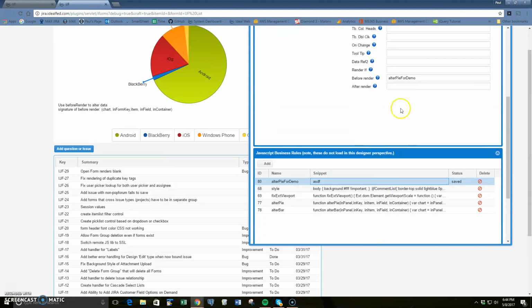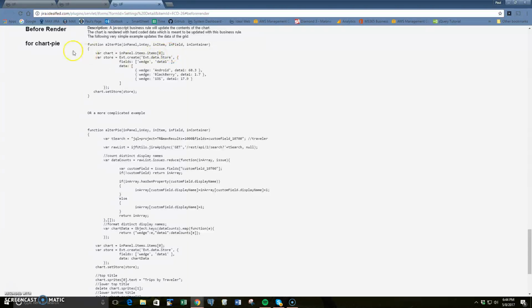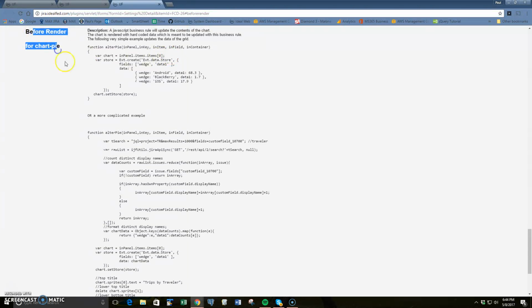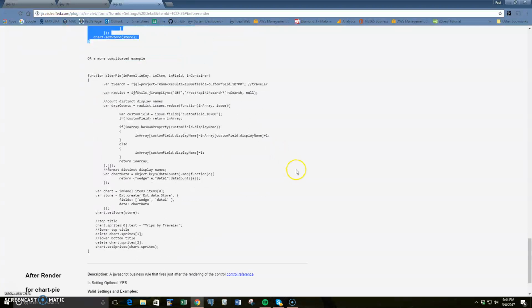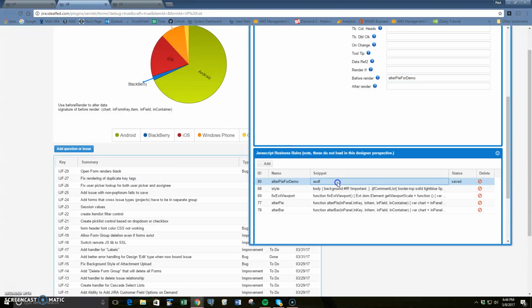For help's sake, I've written a few example snippets that do this. You can see them both down here. I'm going to click the question mark next to the before render, and that will open up the help context for before render chart pie. Here, this first snippet is just a very basic one that hard-codes new values for the chart that's already there. And the second snippet actually does a query into JIRA and pulls back specific data. So I'm going to copy that and paste that into my business rule.